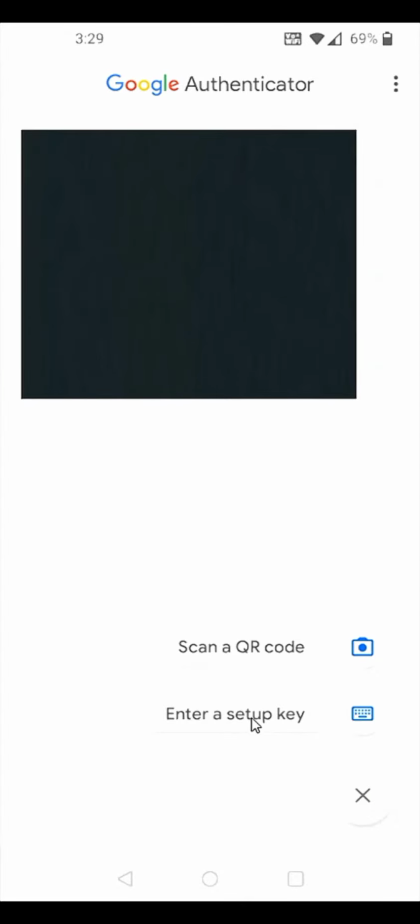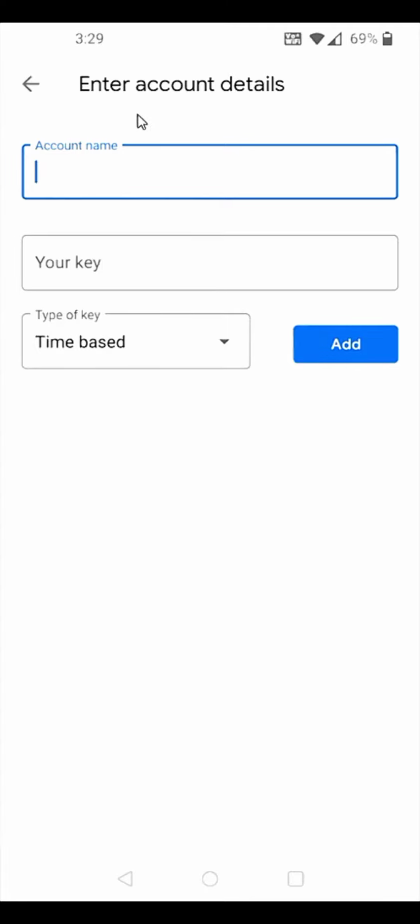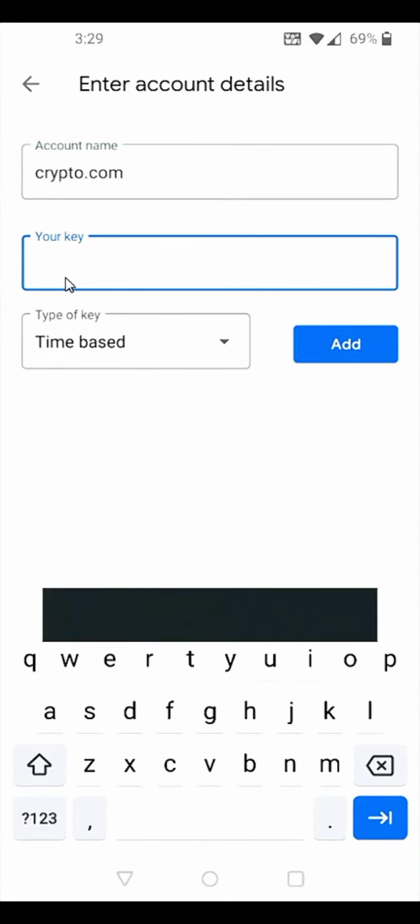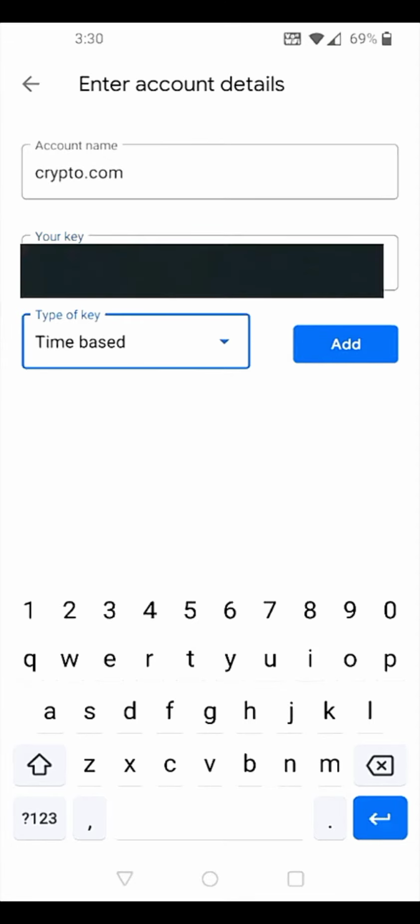Once you've entered the setup key, all you need to do is set an account name, which is going to be crypto.com, and you simply enter your key, which is the key you copied from crypto.com, the mobile app, and then you select time base and you click on add. Once you've added it, there's not much to be done.